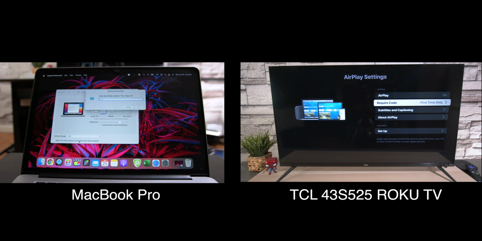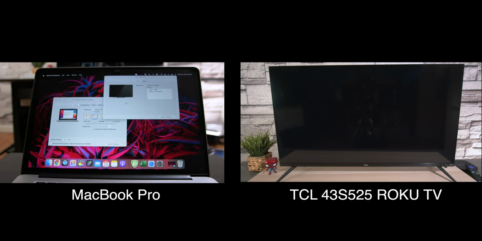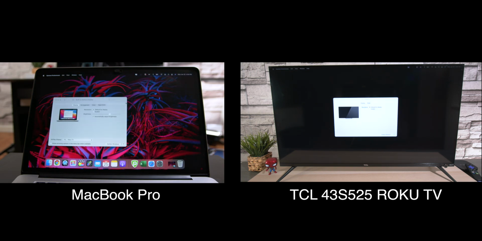You want to go ahead and press on that, and then you'll get a code that pops up on the TV screen. Go ahead and enter that code. Once that's entered, press OK. It's going to blink, and now you have Apple AirPlay on the TV set.